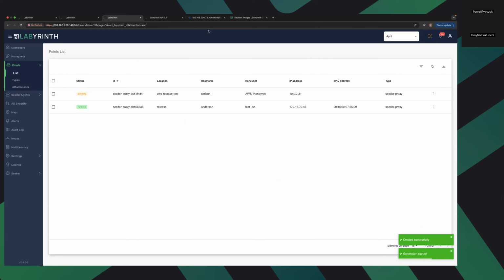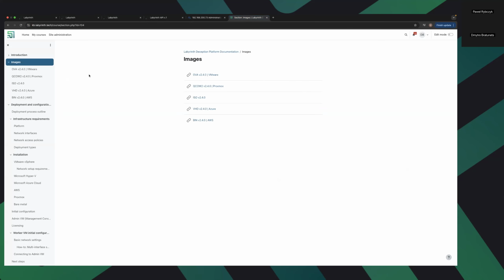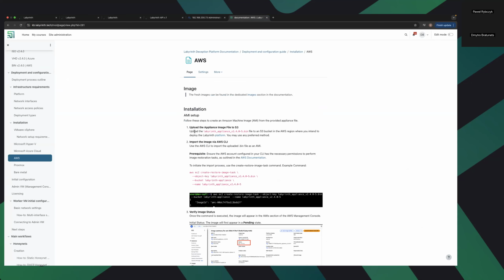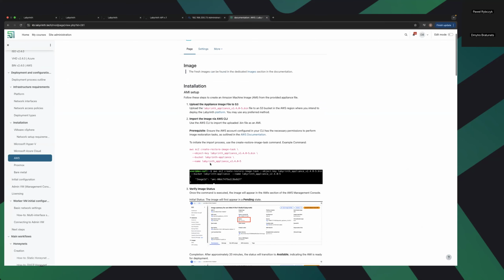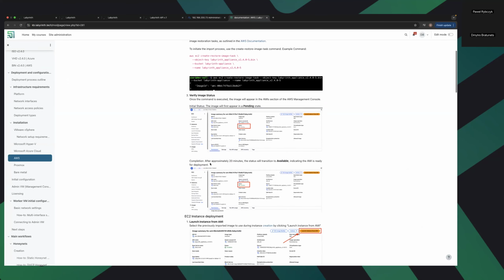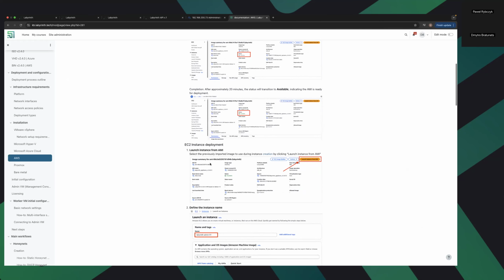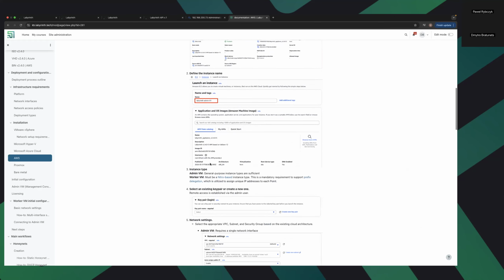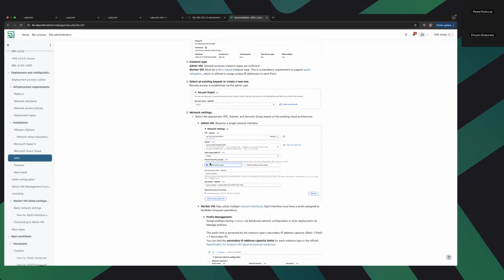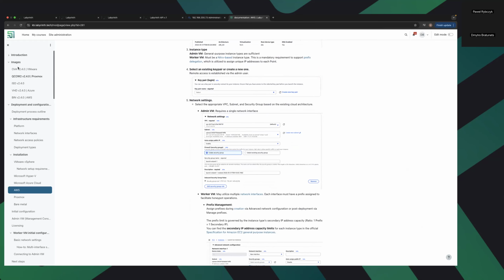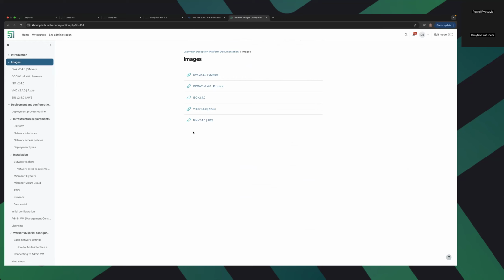And while we are waiting, in our knowledge base you will find all the updated information, all the updated images, and also in the installation menu, you will find a guide for installation in AWS. Here you will find step-by-step information on how to deploy a Labyrinth worker or admin node as an EC2 instance, and how to manage IP addresses for points. We now have a new image type, binary, for AWS deployments.